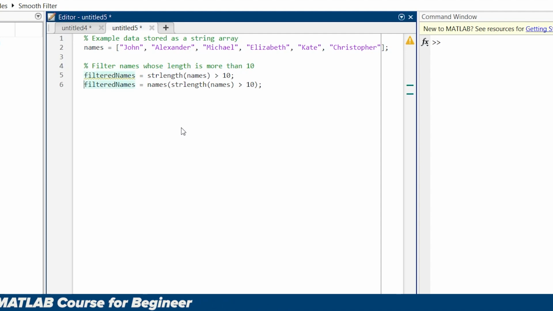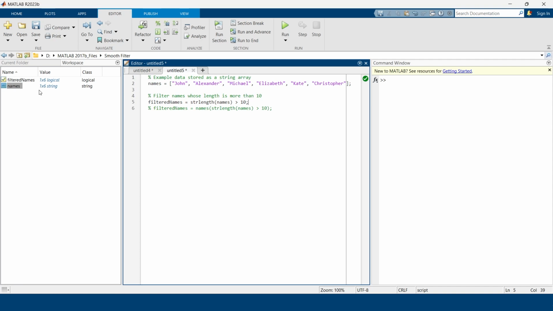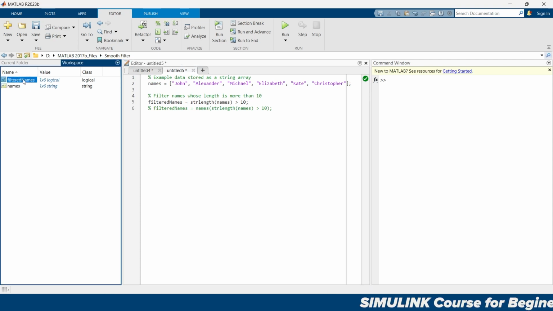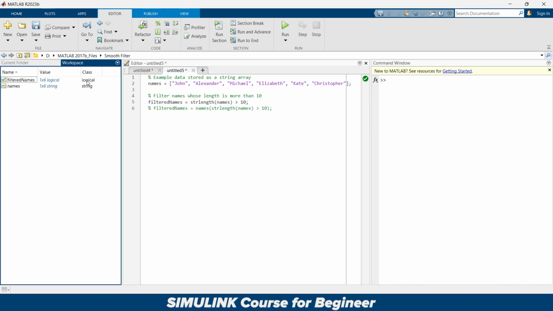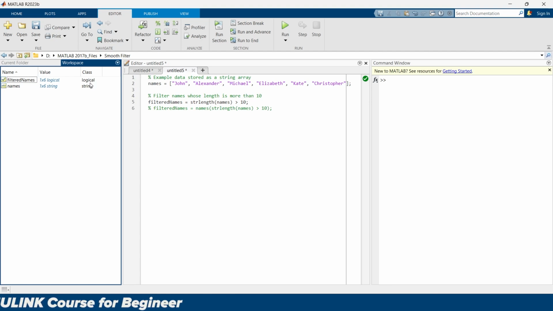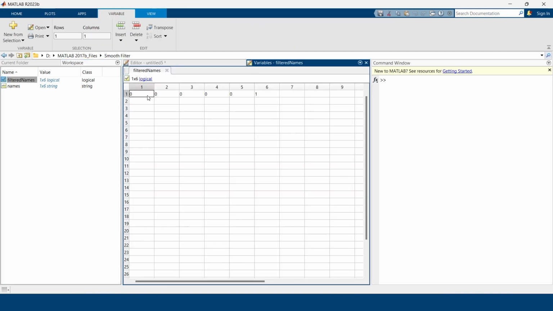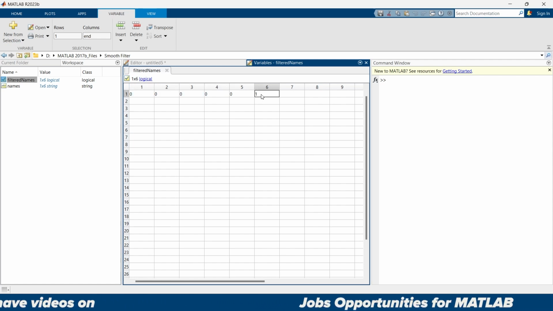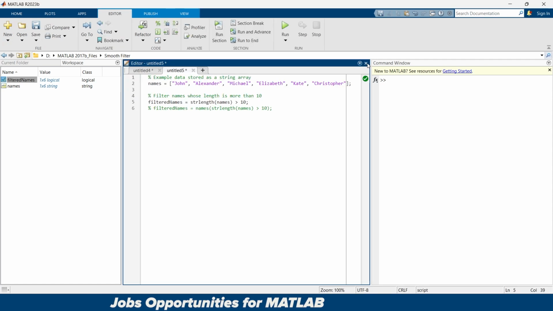And now we'll just run this much of the section. So here our filtered names variable is ready. Now before we open it, see here, it is a logical class variable. That means it has results of false and true. Let's open it. So here you can see 0 0 0 0 0 and 1. That means all these names have length less than 10. Only one name has a length of more than 10. So now we'll close this.